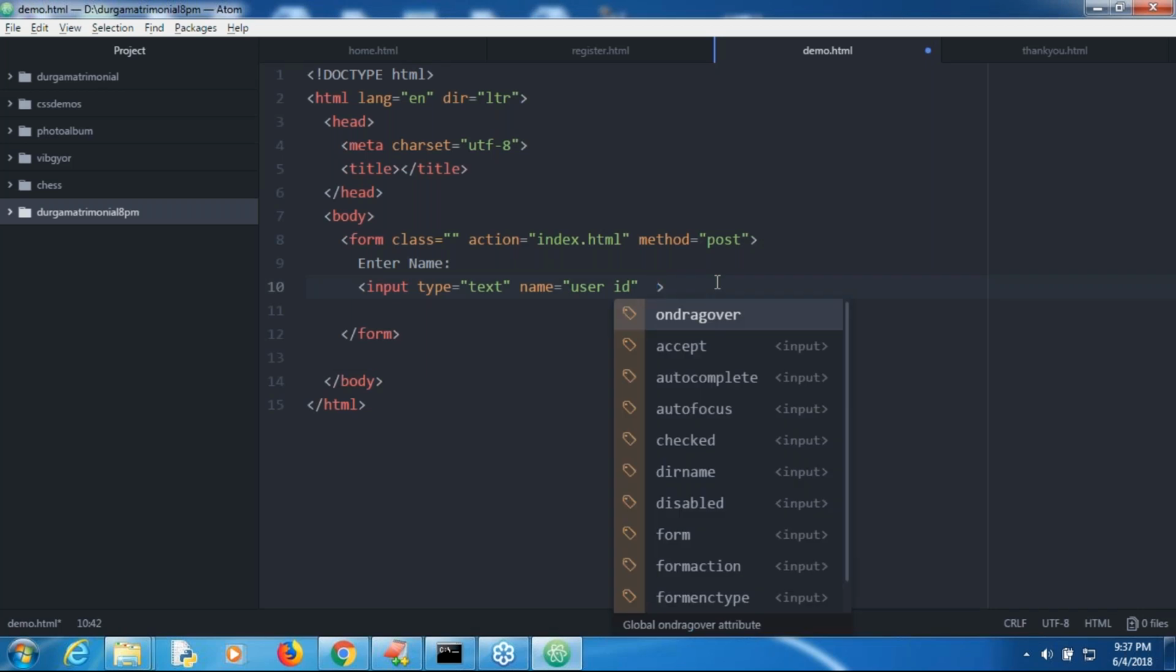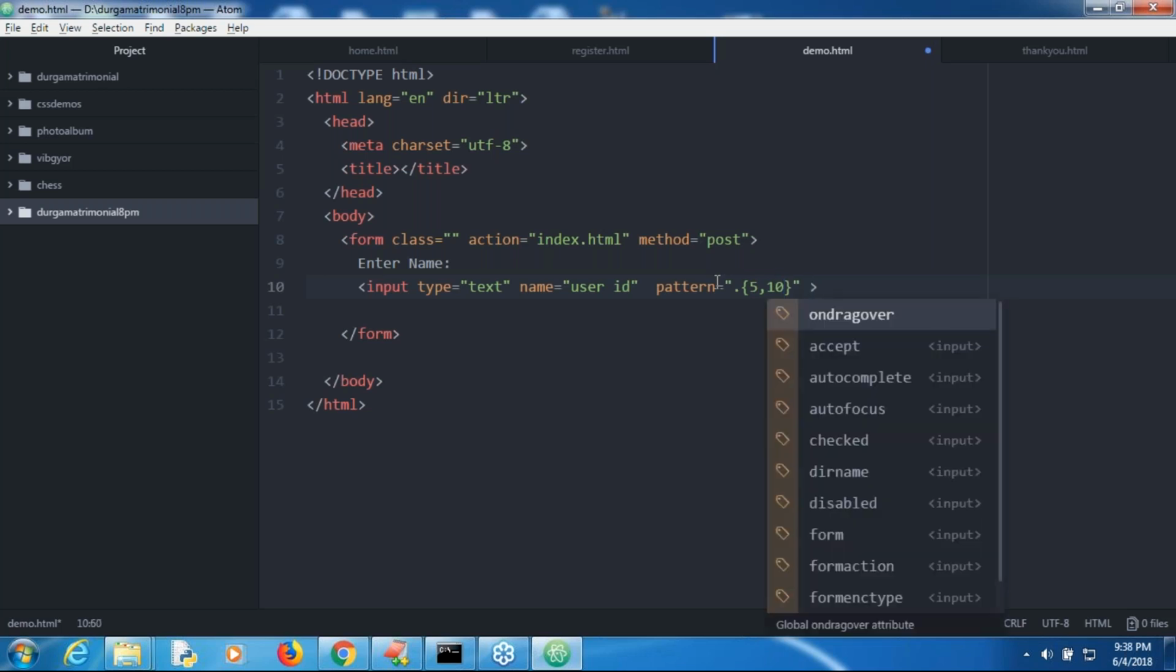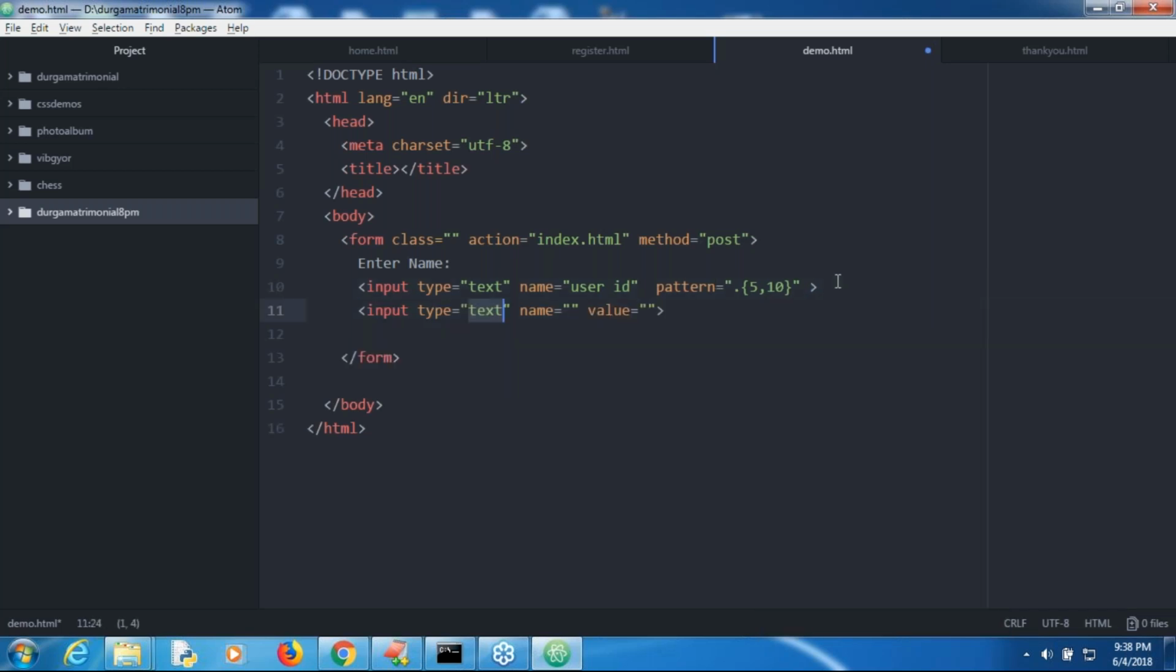What is the validation's purpose? Which attribute do I have to take? I forgot what the attribute name is. Pattern. Pattern is equal to dot curly brace open 5 comma 10, dot curly brace open 5 comma 10, the min comma max. Then what title do you want? I don't want to keep any title, leave that. Next, input type is equal to submit, name is equal to register. That's all. End of the form.